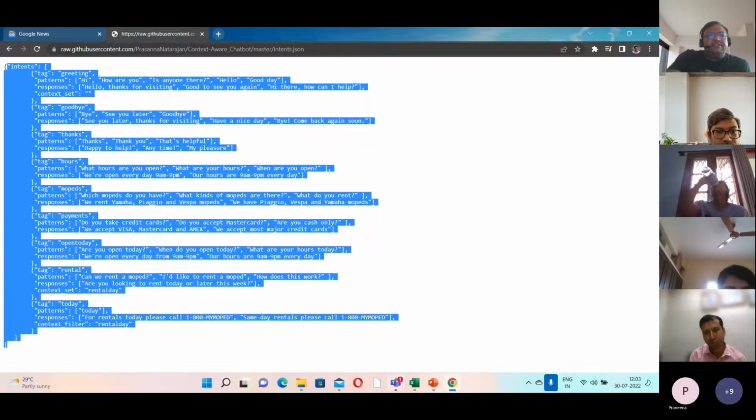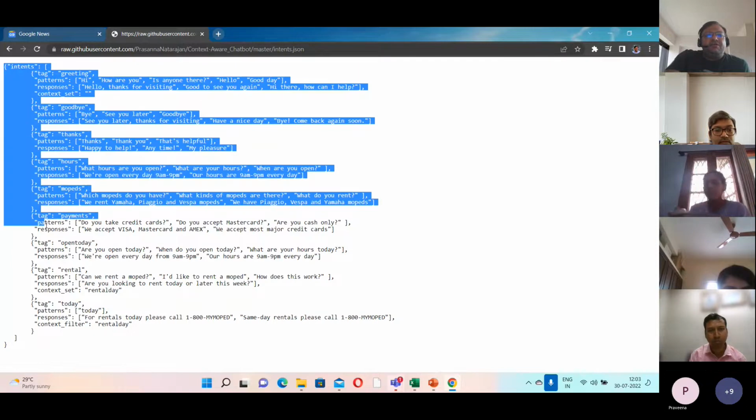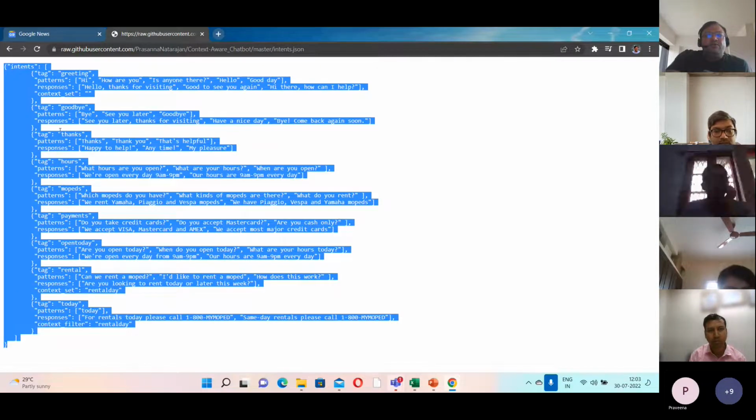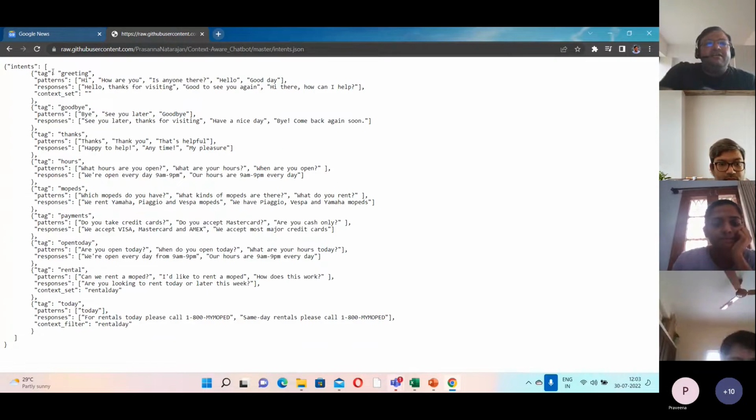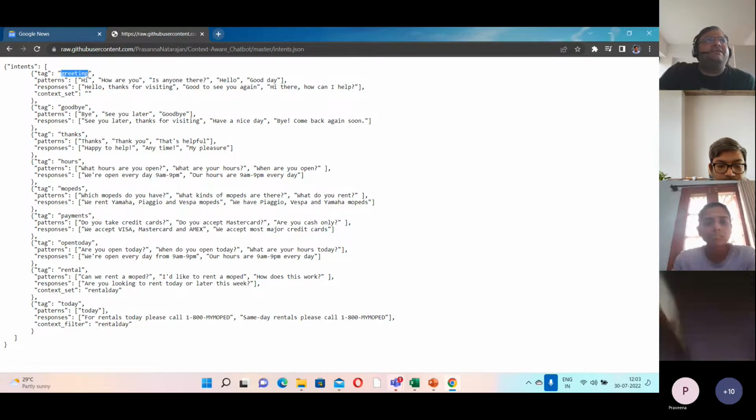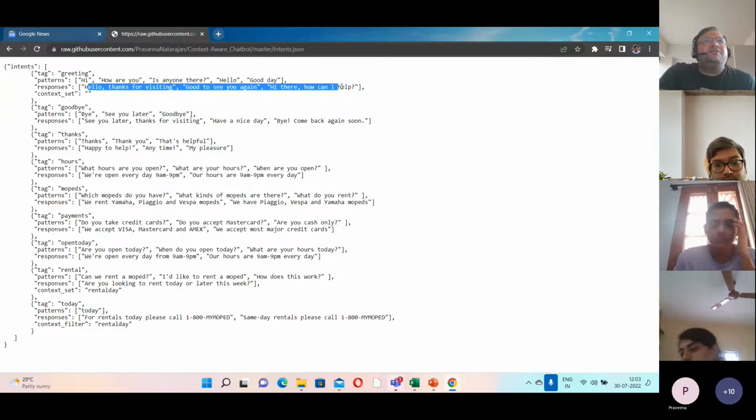And what it is doing might start reminding you, in a way, of Rasa and Google Dialogflow as well, right? Why? Because it is giving an intent which has a tag name of greeting and which has some patterns. What are these patterns? Patterns are nothing but something which the user can input and get classified as this intent, which will get classified as a greeting. Hi, how are you? Is anyone there? Hello, good day, right? And responses are what responses are there for this particular kind of input.